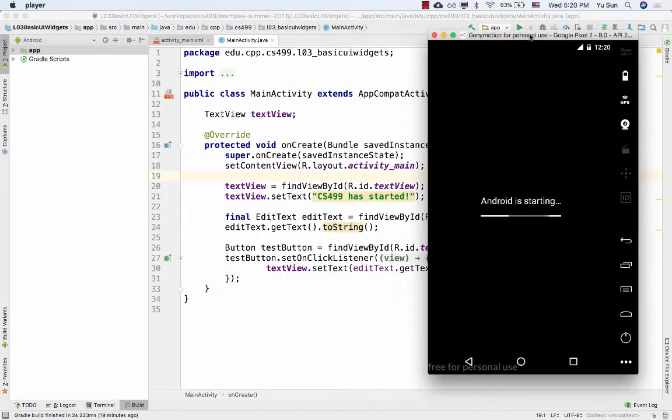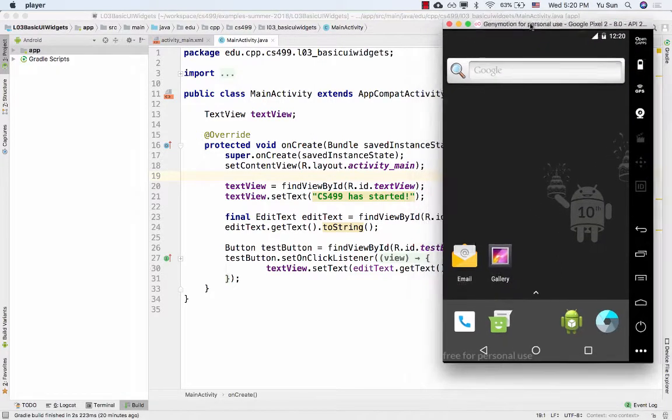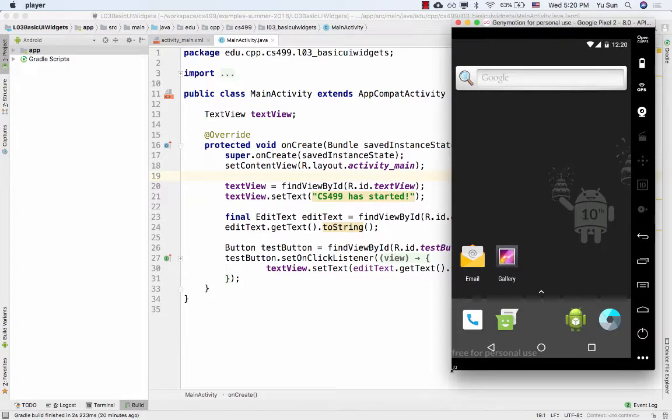Yes. So this is the one. If you remember, I started a very simple one last time. I only have a text view and edit text and a button. This one, yeah. So I'm going to continue this one.